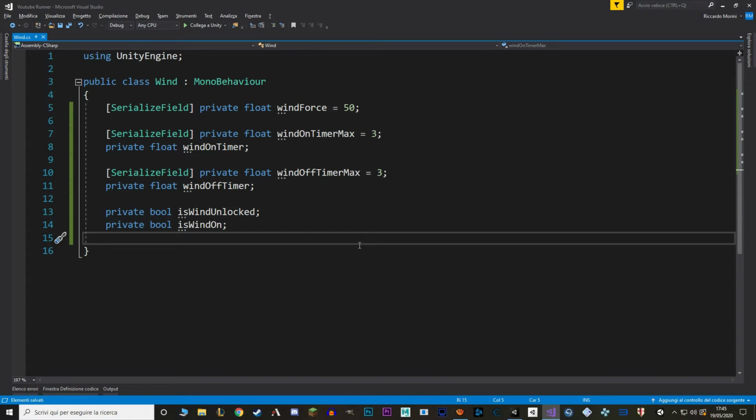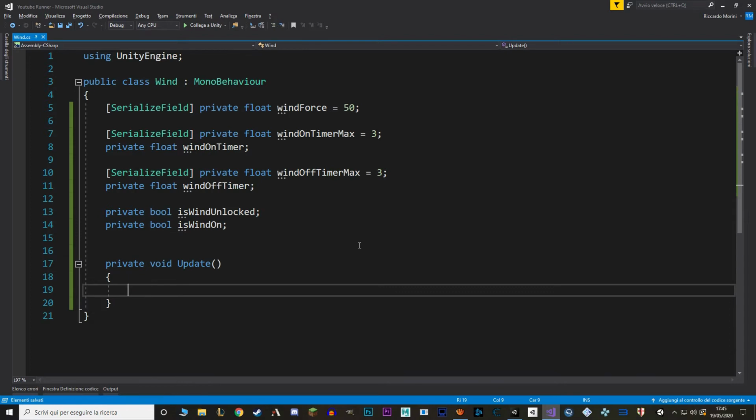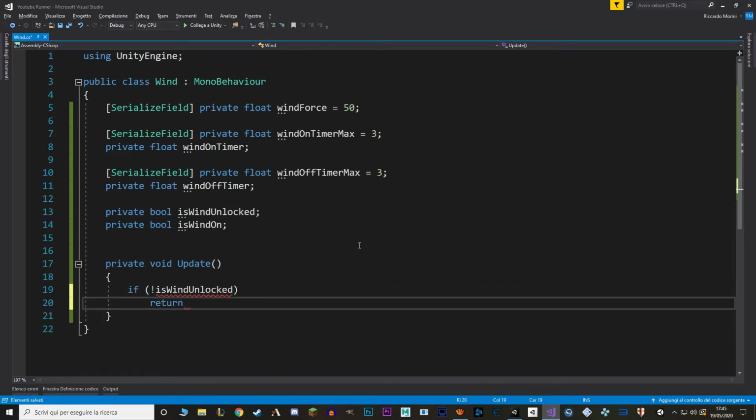Okay, and now in the update method, we check if the wind is unlocked, and if it isn't, we return. And we're going to set isWindUnlocked in another function. Let's not worry about that now. In here we check whether the wind is on or off.